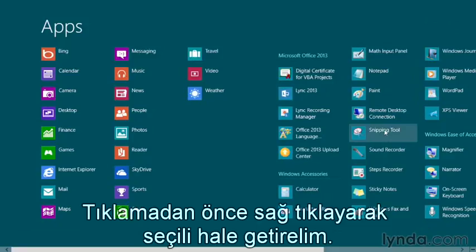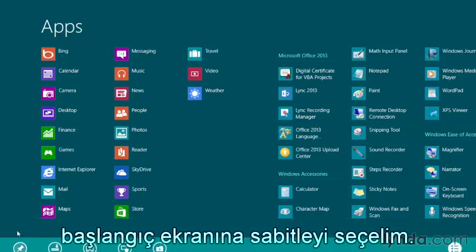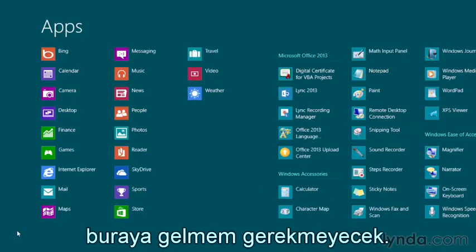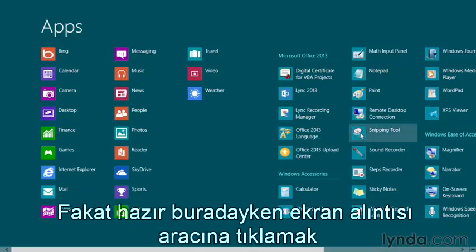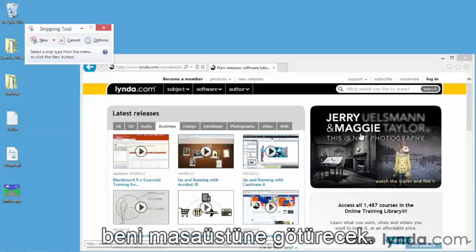Now before I click it, I'm going to right-click it to check it off. And now from the app bar at the bottom, I'm going to go all the way to the bottom left and click Pin to Start. Now it'll be on my Start screen, so I don't have to come here to access it. But since I'm here, I can click Snipping Tool right now. It does take me back to my old desktop environment.